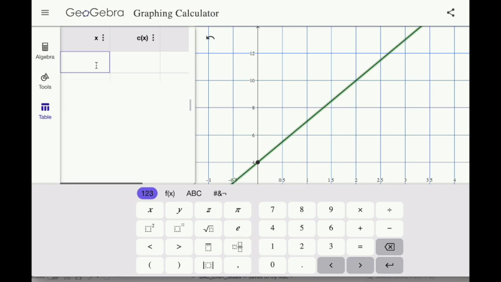Since we are trying to see what happens as X approaches 2, I want to plug in values that are really close to 2 on either side. Coming from the left, we want to pick values that are smaller than 2, but really close to 2. So I'll start with 1.9. I'll hit enter, and it tells me the value of the function. Then I'll pick 1.999, and I'm just going to keep getting closer and closer. You can pick your own values. It doesn't matter as long as you keep getting closer and closer.